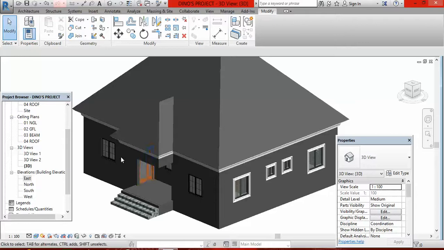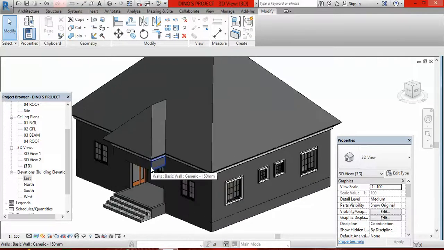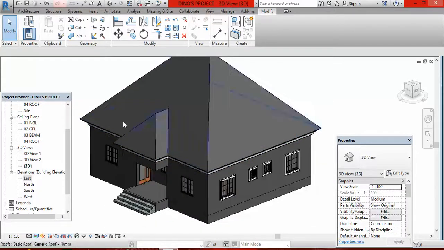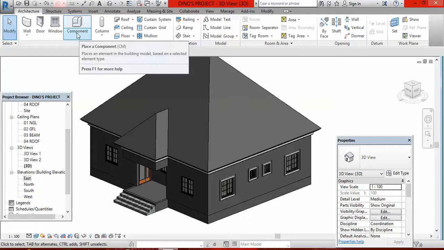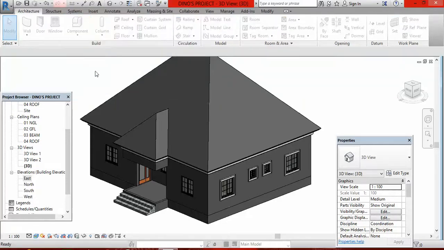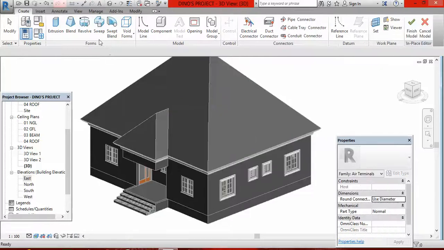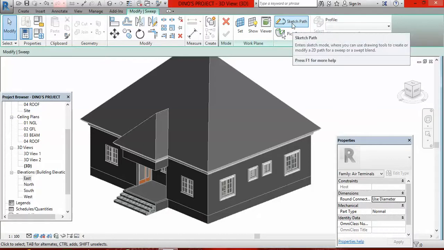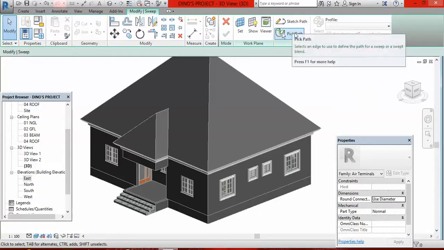You do it by picking the plane, not the surface. To do that, you go to architecture, click on this component arrow, model in place, OK, and again, sweep. Now this is the difference.